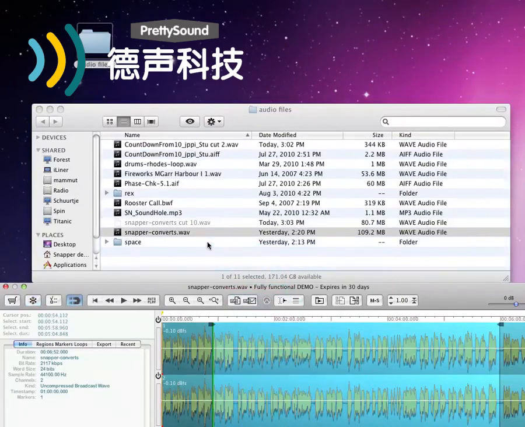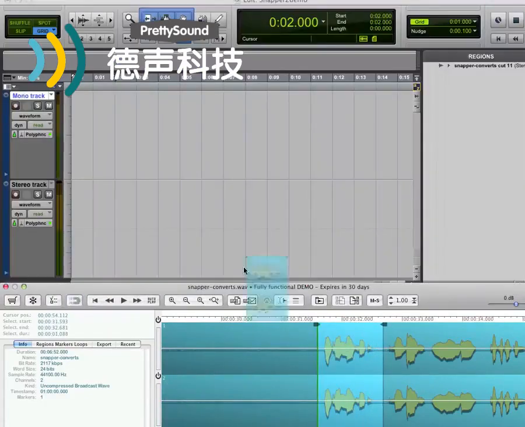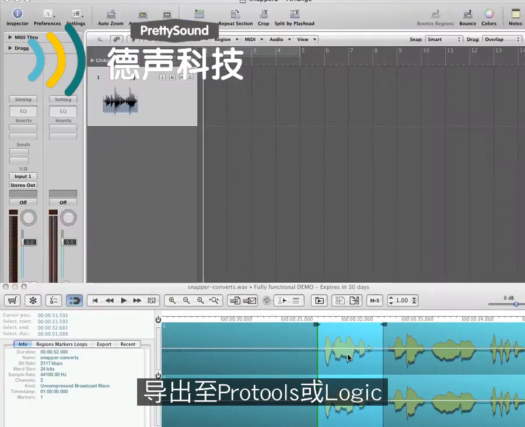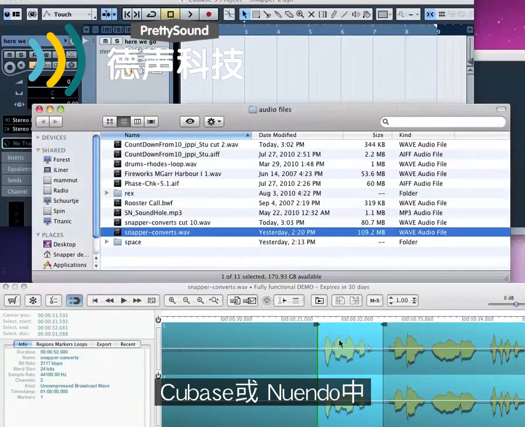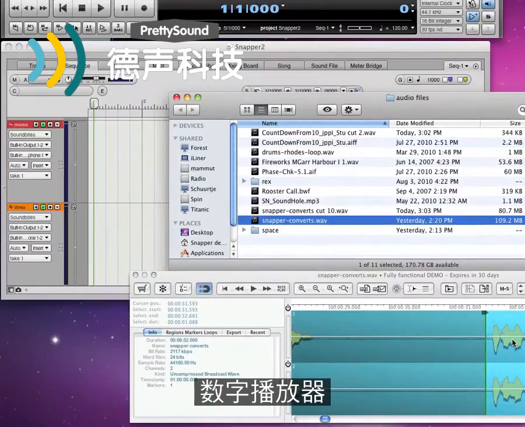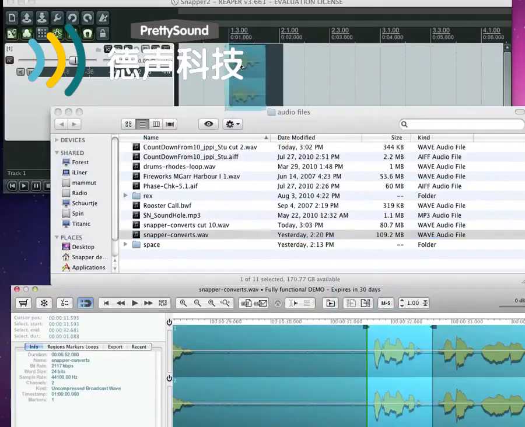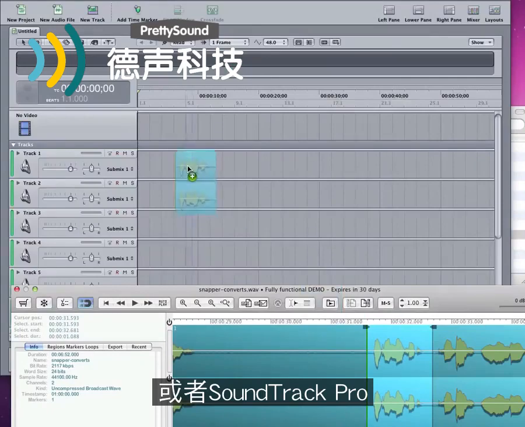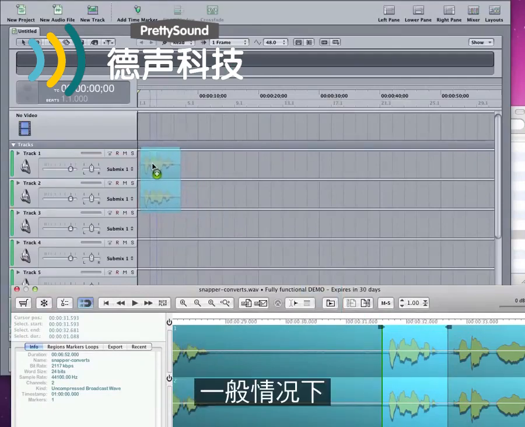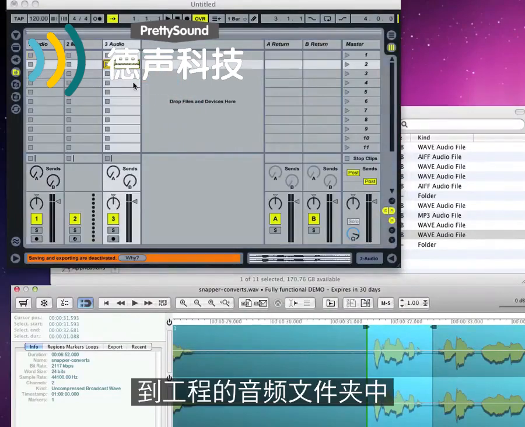Into the Finder. Into Pro Tools. Into Logic, Cubase, Nuendo, Digital Performer, Reaper, or Soundtrack Pro. By default, all these audio applications copy the dragged files to their session's audio file folder.